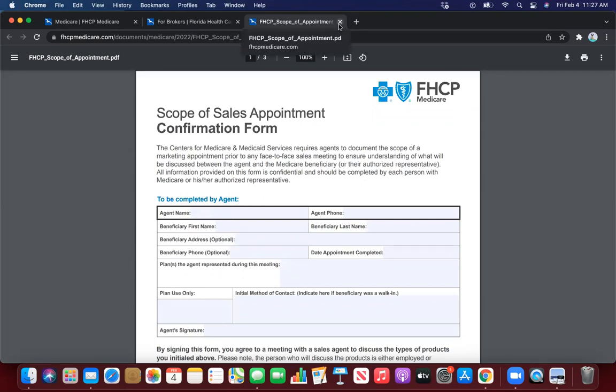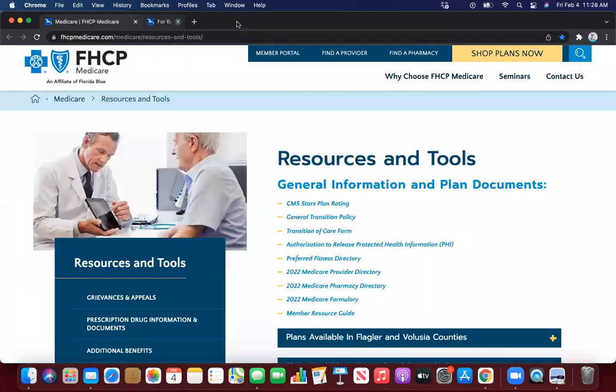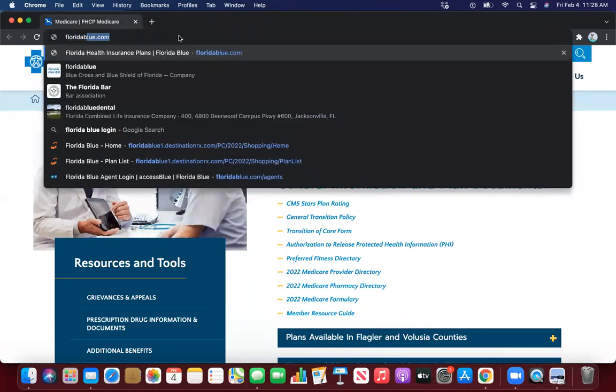And again, they're also going to be in your enrollment kits that we have in the office. So both scope of appointments and enrollment checklists are going to be in your enrollment kits that we have on hand in all the offices. But if you need access to it online, you can access them online as well. With Florida Healthcare Plans, you can do so through this link here, through the broker site. With Florida Blue and Florida Healthcare Plans, we have access through our agent point when we're actually doing the application. So it just depends on what you're comfortable with as an agent.